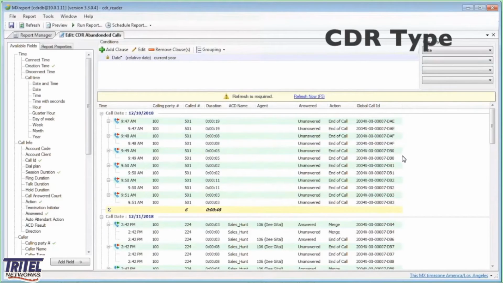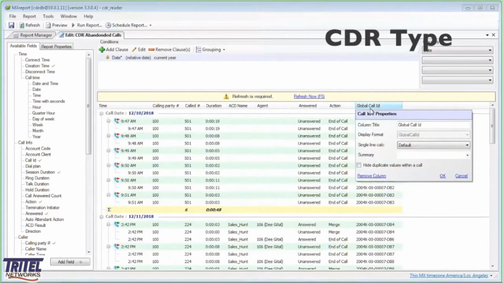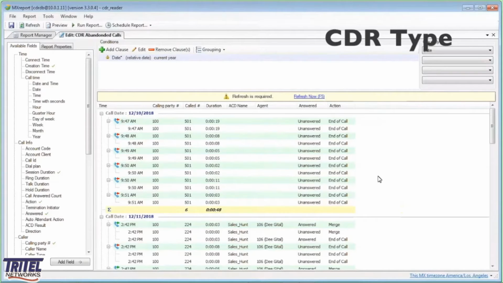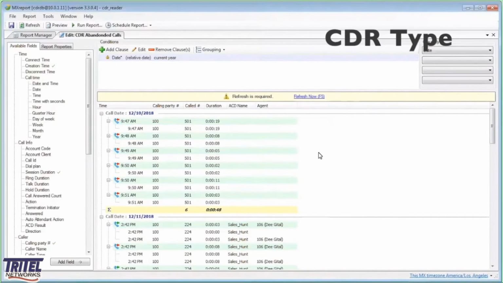So in this case, the fields that I'm going to want are, maybe I don't need all of these, the global call ID. This is a global number that's unique for every call that's traced through the entire call, but I can go ahead and just remove this column. And in this case, maybe I really don't care about the action, because what I'm looking for is the calls that were not answered, so I can get rid of answered here. But what I do want to add is the ACD result. So ACD is kind of a generic term for call group, so this would work on any of the call group types. So I'm just going to go ahead and drag and add this.